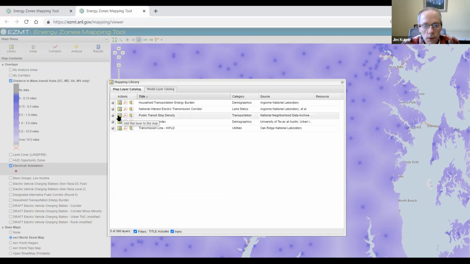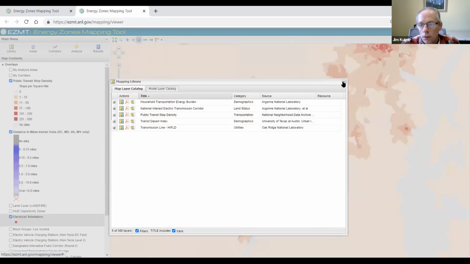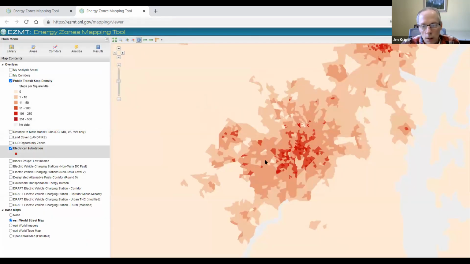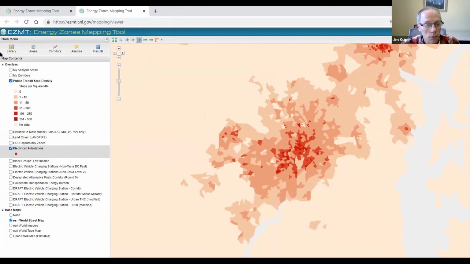Yeah, public transit stop density. If you use the info tool, some of these only have one variable that they're showing on the map. Sometimes they have two metrics; here it has stops per square mile and stops per population. So those are two data sets we do have that get at part of that question.